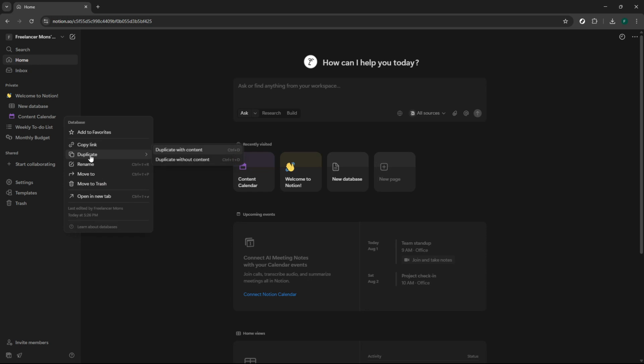This is where things get interesting. Upon clicking duplicate, you'll be presented with an additional choice. You can choose to duplicate with content or without content. If you duplicate with content, all existing data within your template will be copied over. This is ideal if you've set it up with specific information that's reusable for new projects. On the other hand, if you choose without content, you'll create a fresh version of the template, leaving behind any current entries or data, and there you have it.